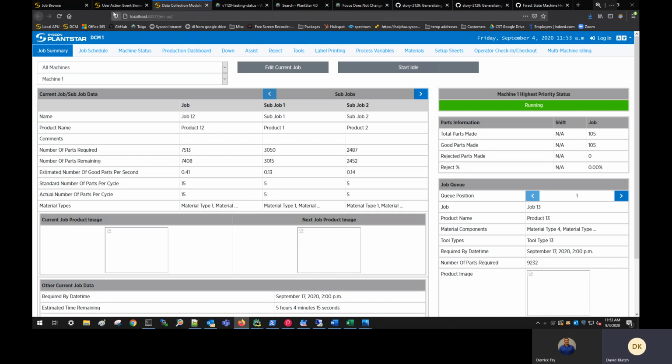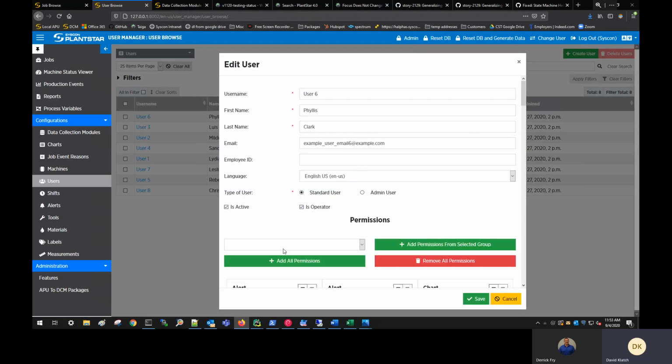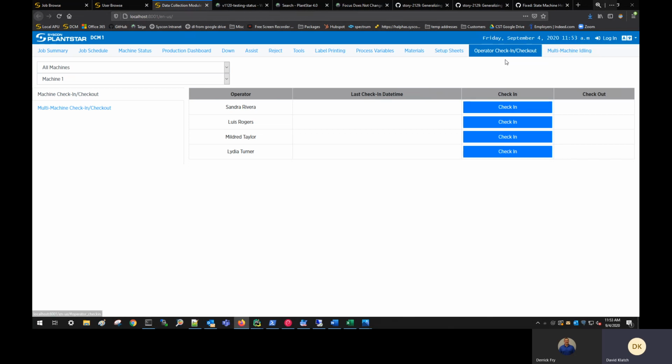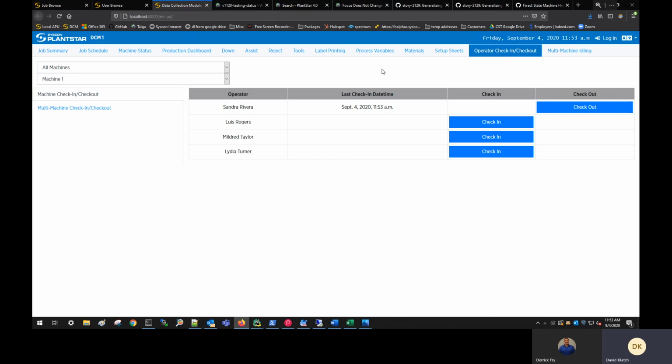One thing you do in PlantStar is you add users. You create users, and you can set a user as an operator. If a user is an operator, they can come in on the DCM interface to this operator check-in checkout page, and they can check in to a machine and say, Sandra Rivera, I'm starting to work on this machine. That gets tracked in the system, when these operators are checking in and out.